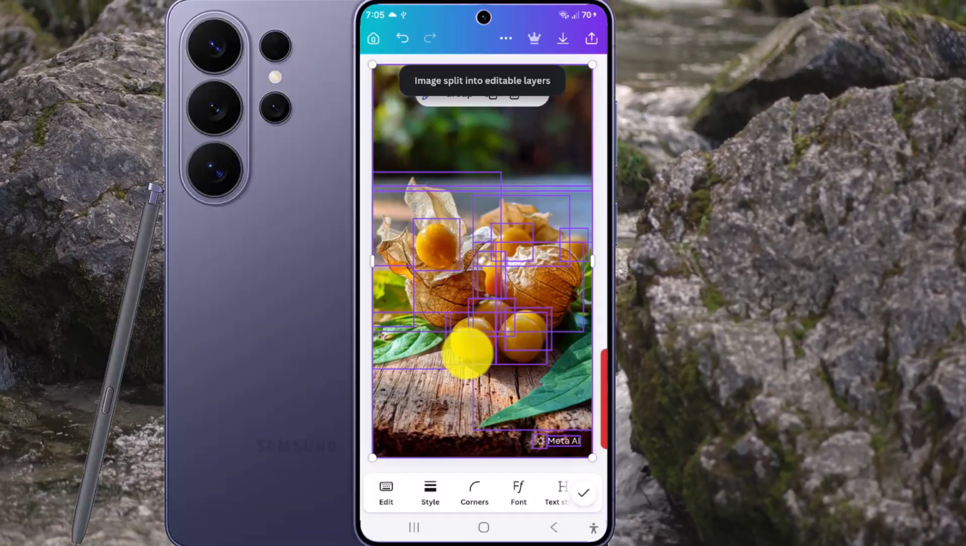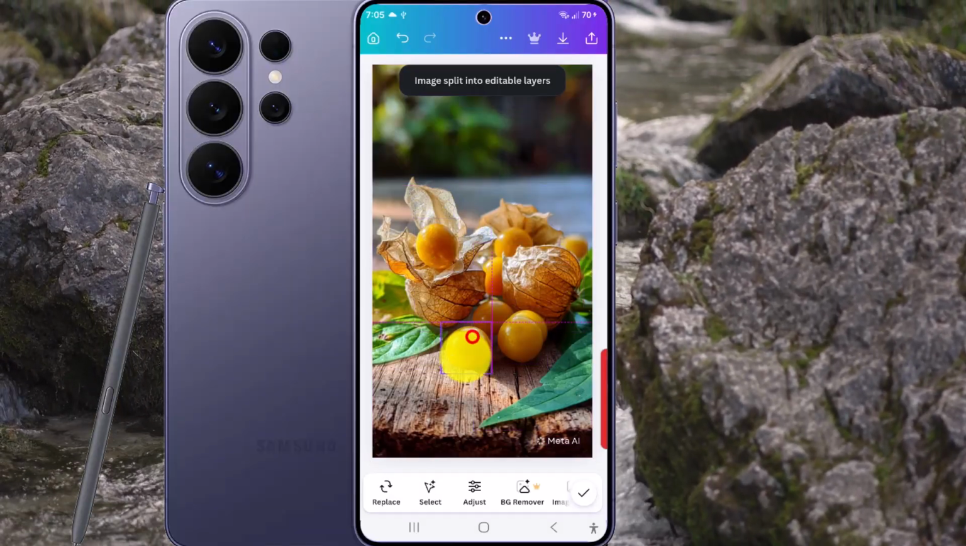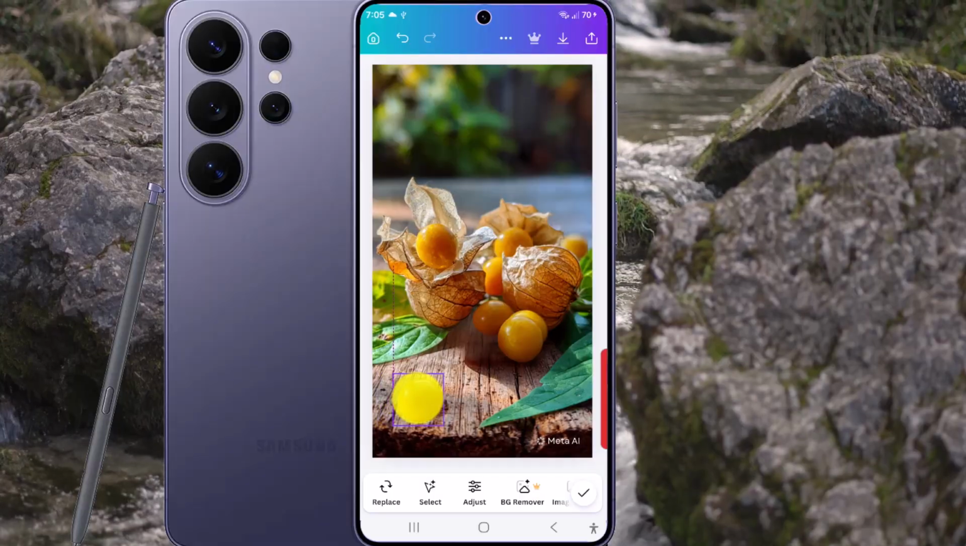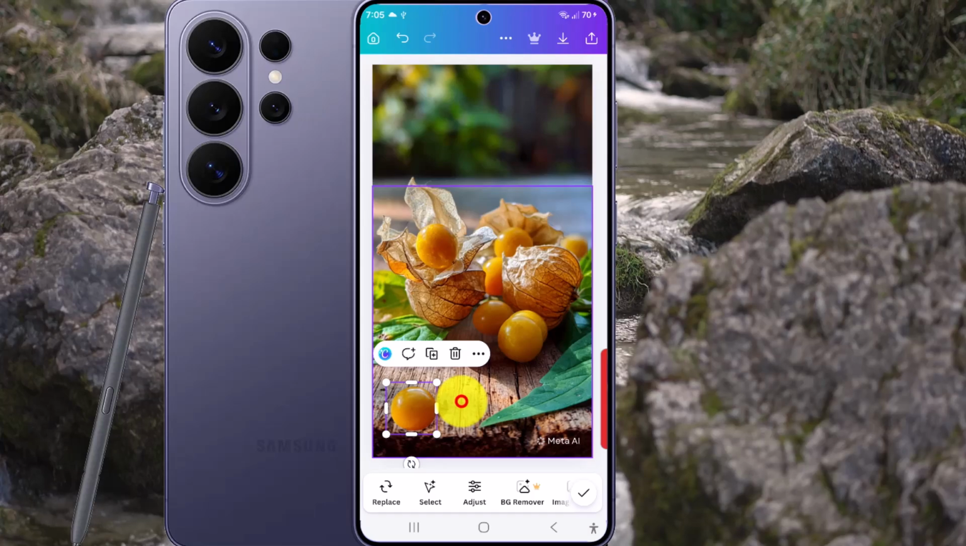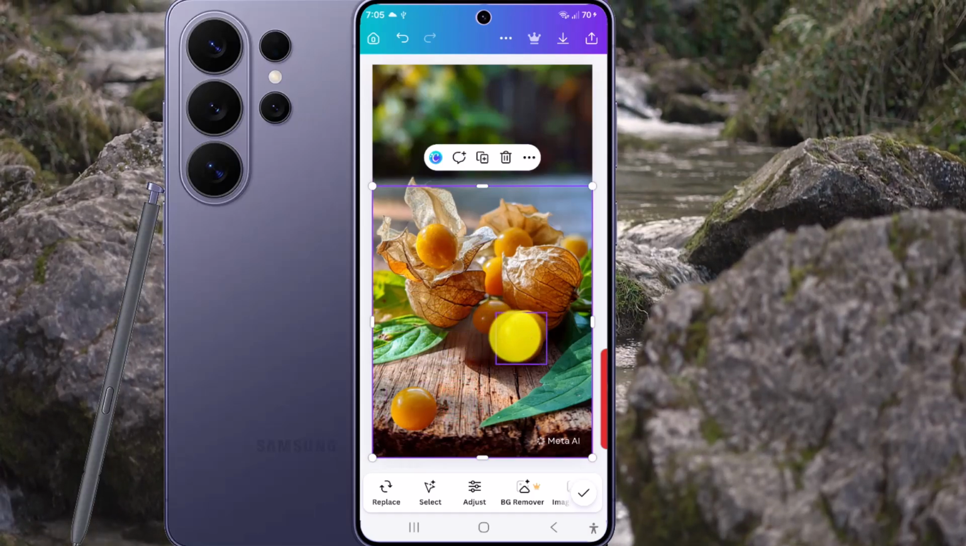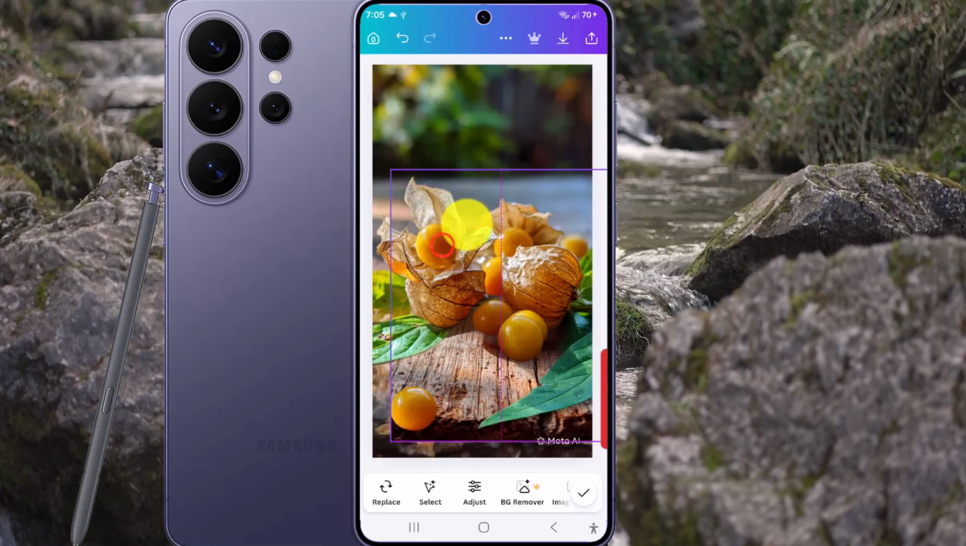Once the photo is ready, tap the object you want to move. Drag the object to a new position in the photo. You can adjust the placement until you're happy with the result. Repeat these steps for any other objects you want to reposition.